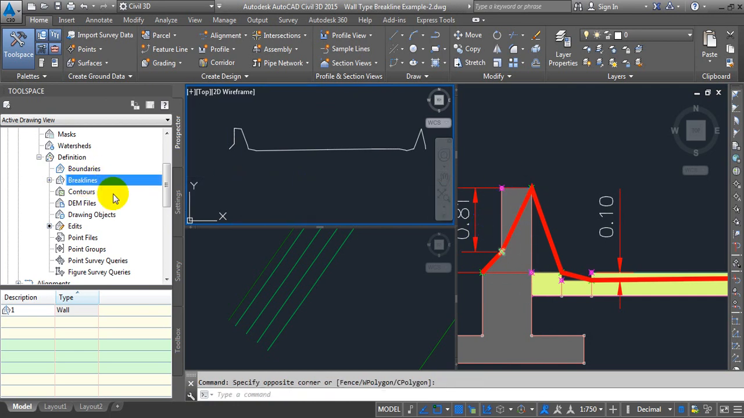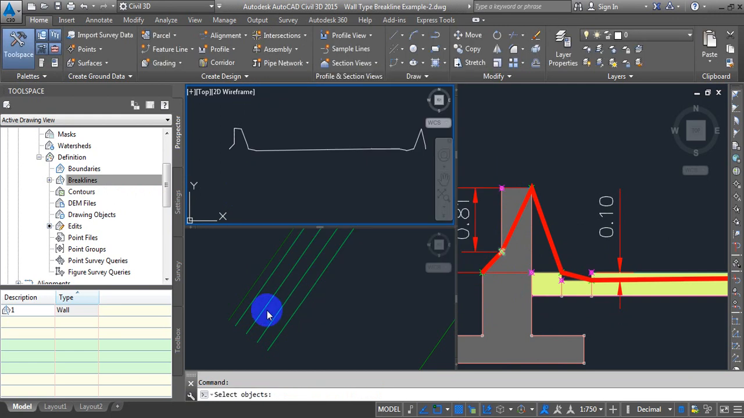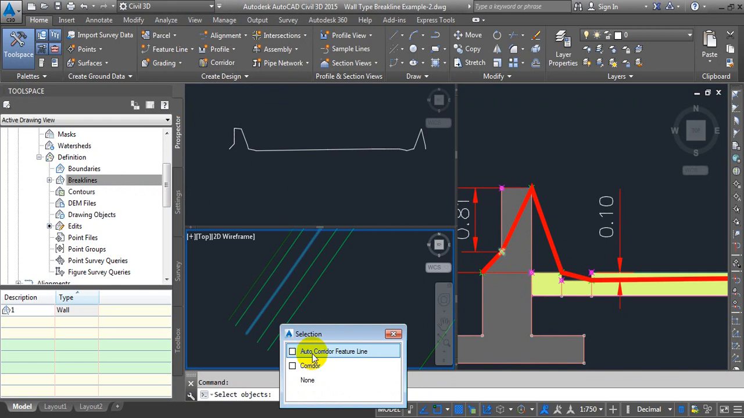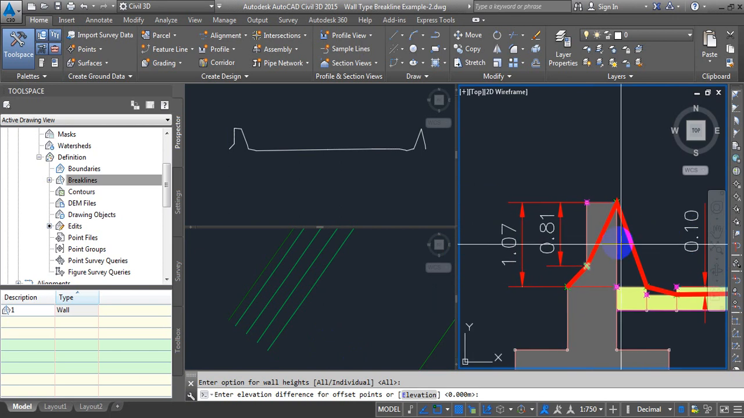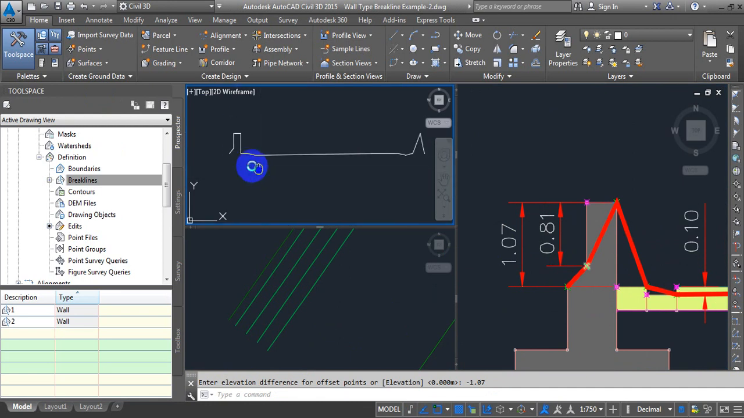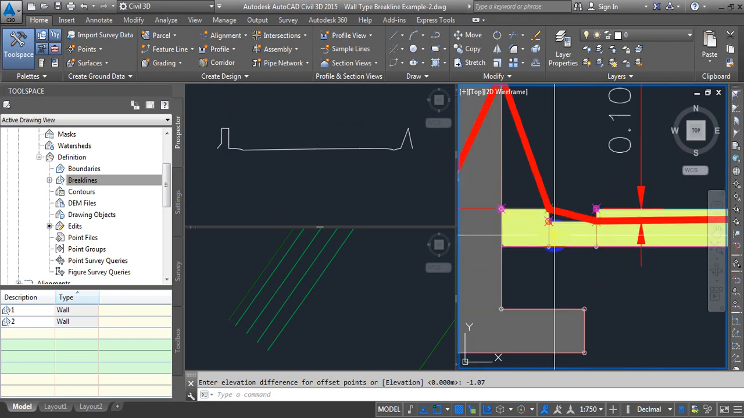So I will come to break line again, 2, I will call it 2, wall, and I know this is my next feature line, so I will click on it, enter, side, let's say this side, all, and I know this difference is 1.07. Okay, so I will tell it to come down minus 1.07. Let's see what happens. There you go, it is fixing that surface over there. Okay, so this surface has been done as well. I mean, this vertical face has been done. Let's fix this one.